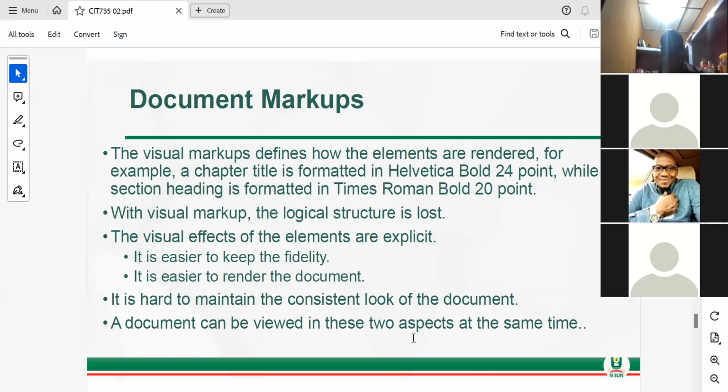So, its chapter title is formatted in Helvetica bold 24 point. Helvetica is a character format, a type of font. Bold is how thick that particular font is. 24, the point, is how big it is. While a section heading is formatted in Times New Roman, bold 20 font.